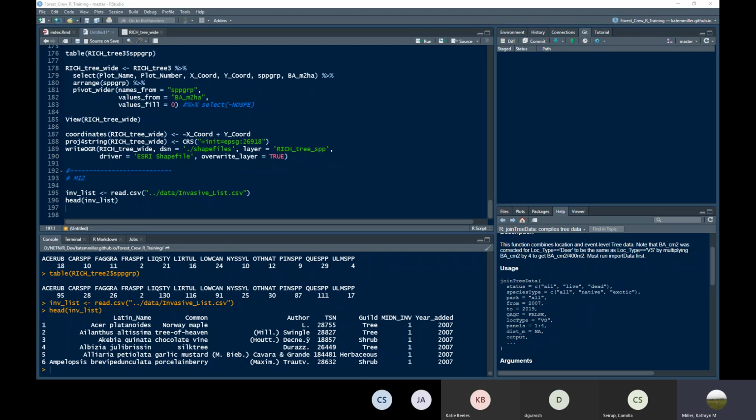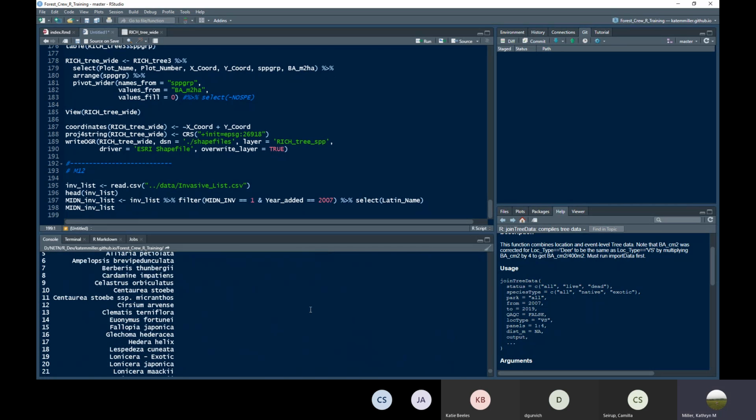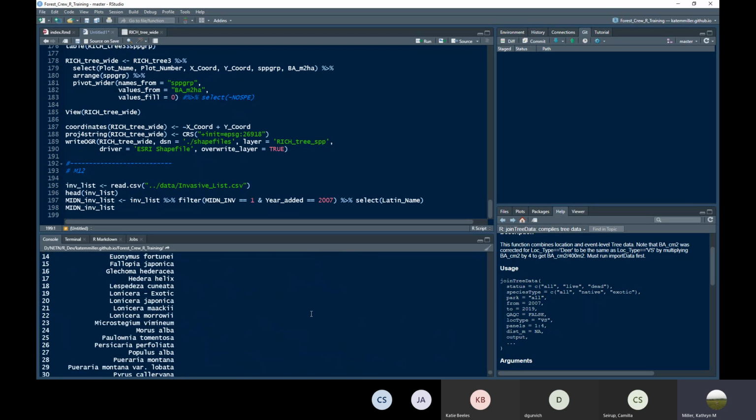The next line is just to simplify it. So I'm taking the invasive list. I just want ones that are on the list and that were added in 2007. And then just select the Latin name. Now it's still a fairly long list, but it's smaller and we can use this to filter on.